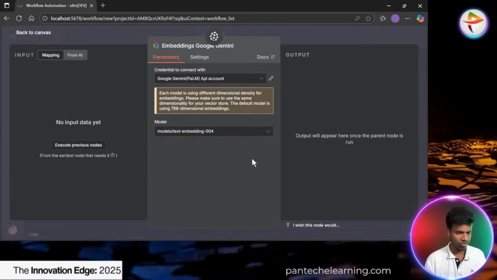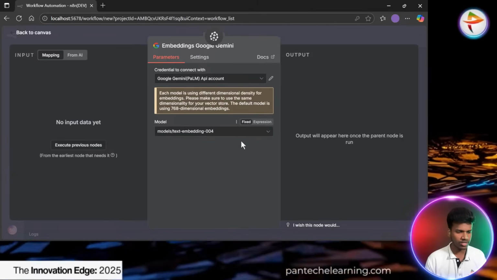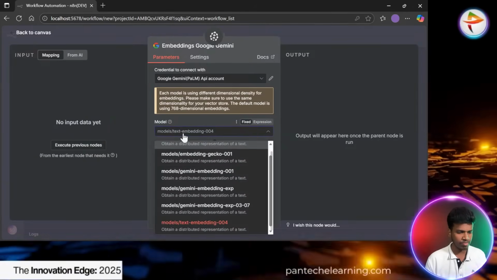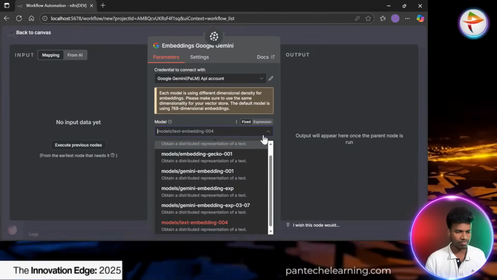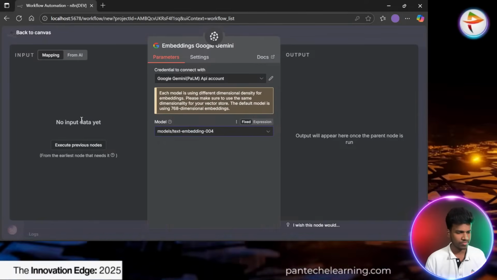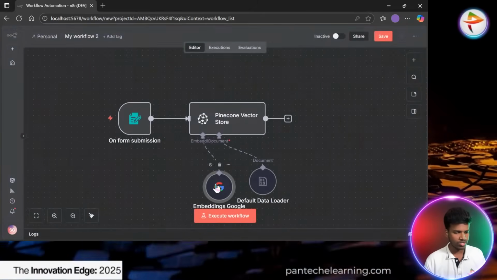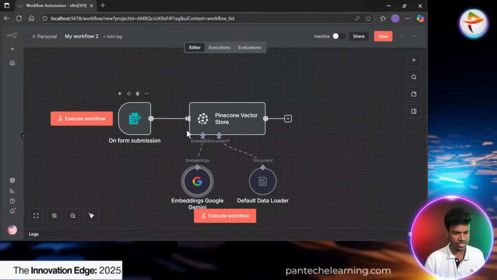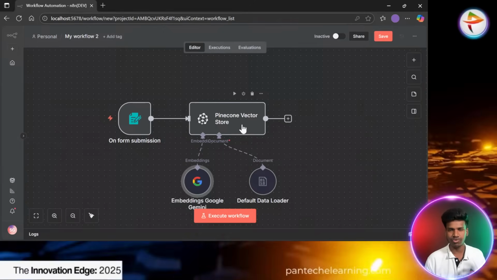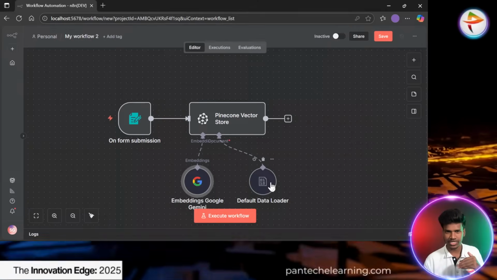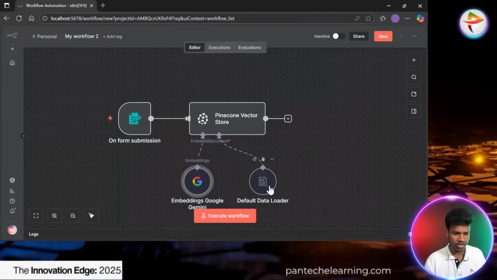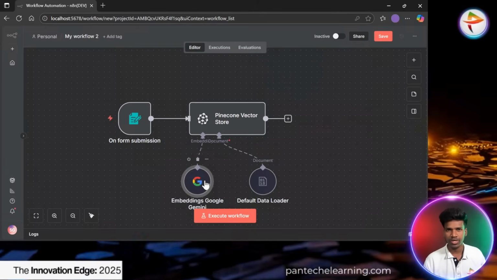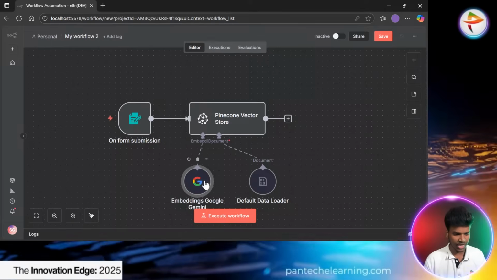Okay, now I have to close this. I already have an API key account here, so now I go back to canvas. The model is text embedding 004. That kind of model I have to select here. Then I go back to canvas. Now the first step is done: the on form submission and the Pinecone vector store database I have to create. Then I have to upload the existing outsourced data here, and the embedding model also I have to create. I explained this in a write-up way in the RAG model discussion, right? The same process I have done here.